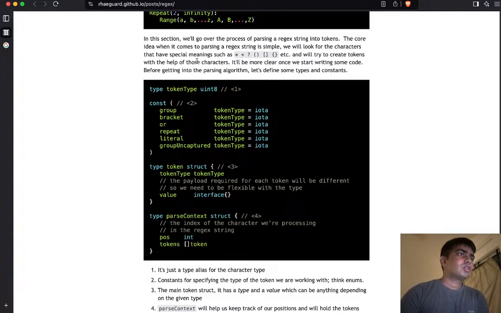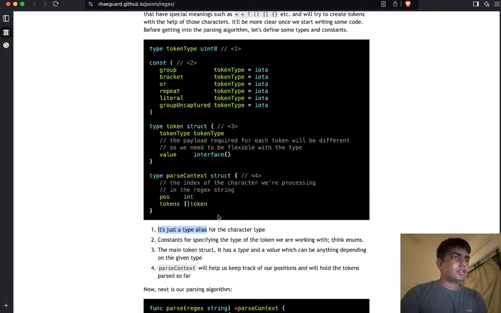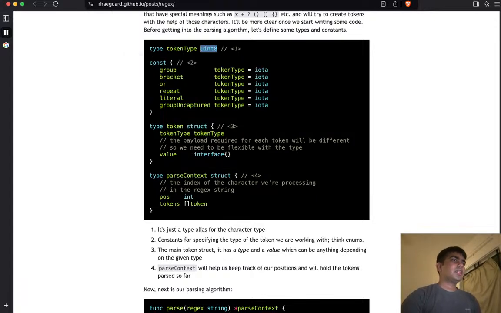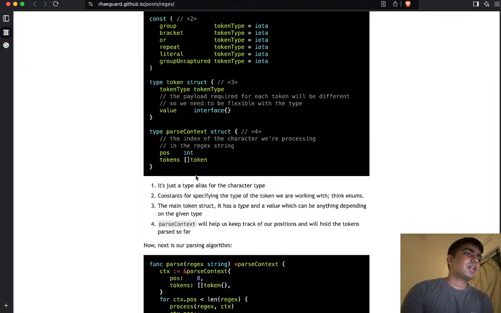Okay, in this section let's define some types and constants. First, it's just a type alias for the character type. Character is 8 bits, right? Yes, it is 8 bits, so it is 1 byte. It's usually a type alias for the character type.